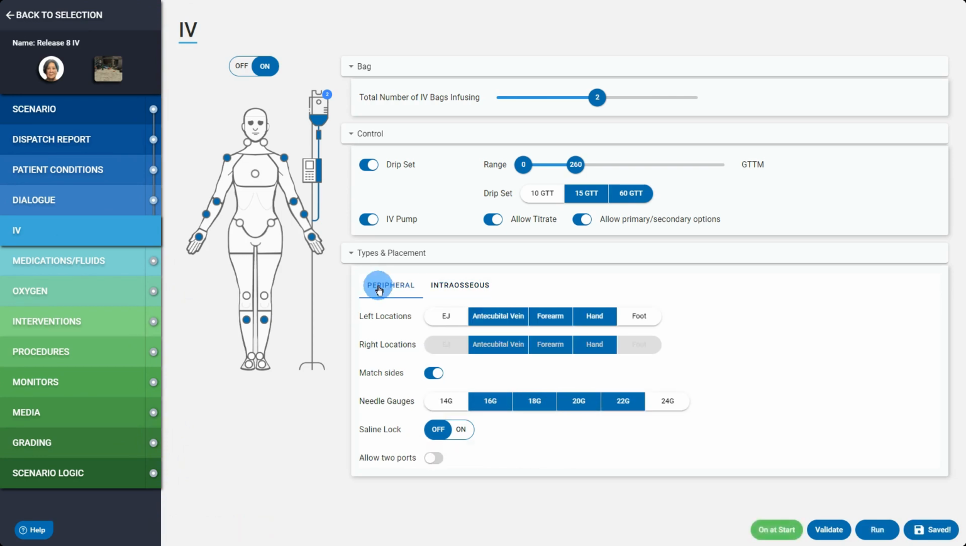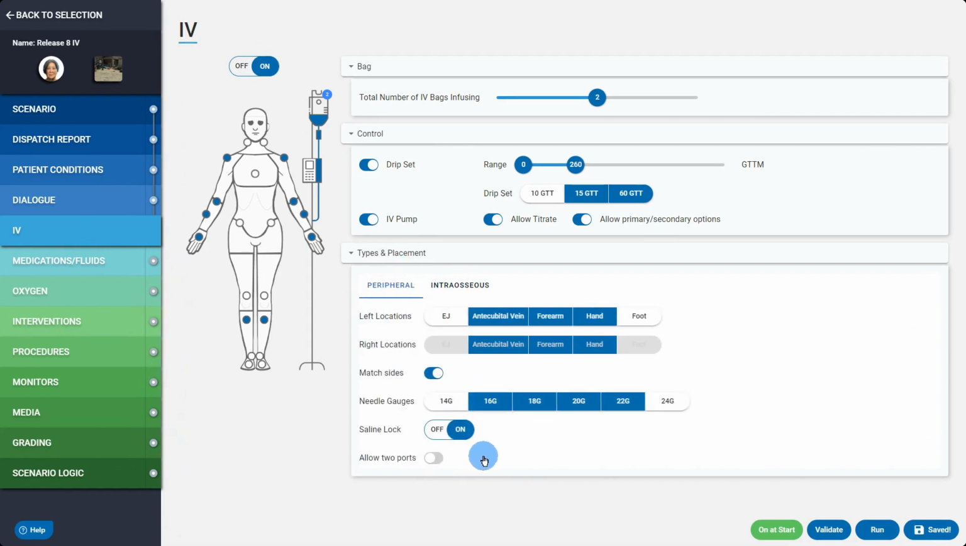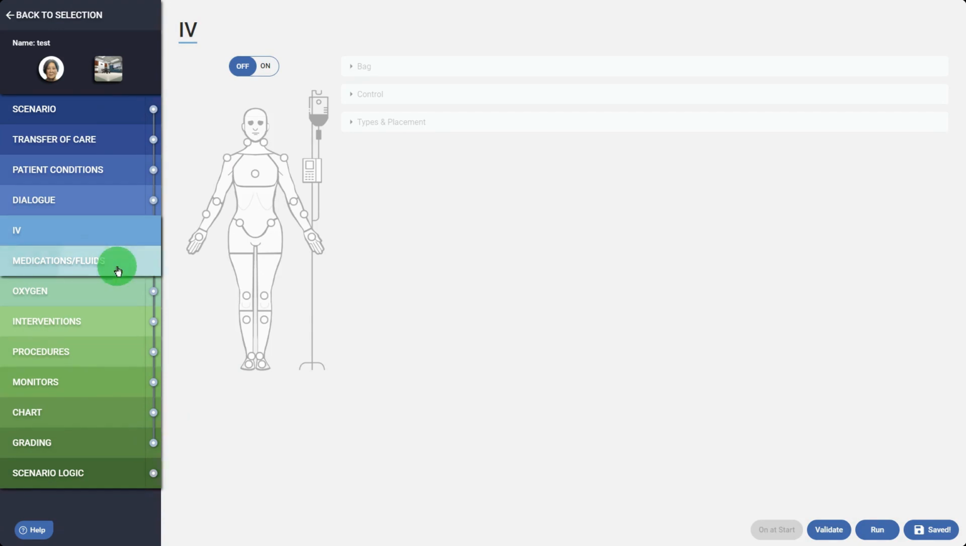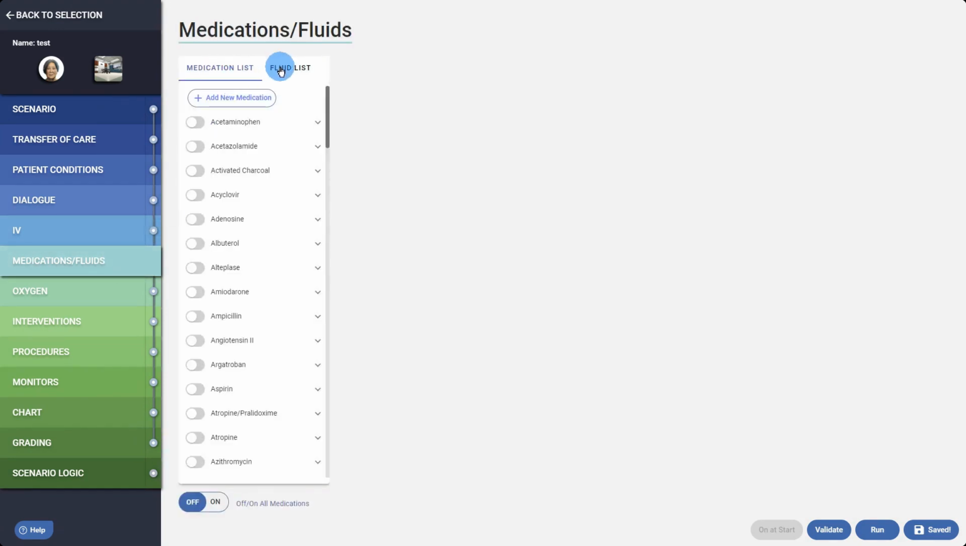Scenario authors can allow the option of creating the IV access by saline lock. And for peripheral IVs, allow the option for 2 ports per site. The options made available by the scenario author are depicted on the paper doll. IV fluid options can be selected from the Medication Fluids tab.